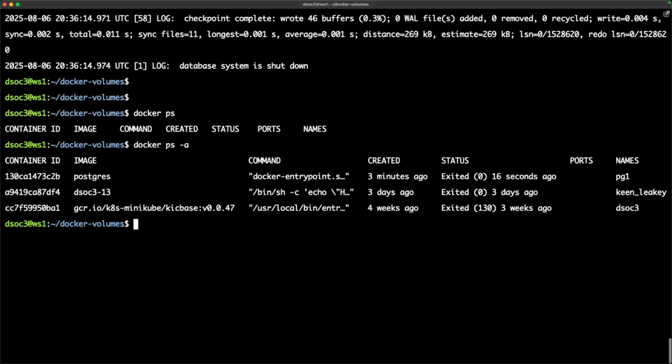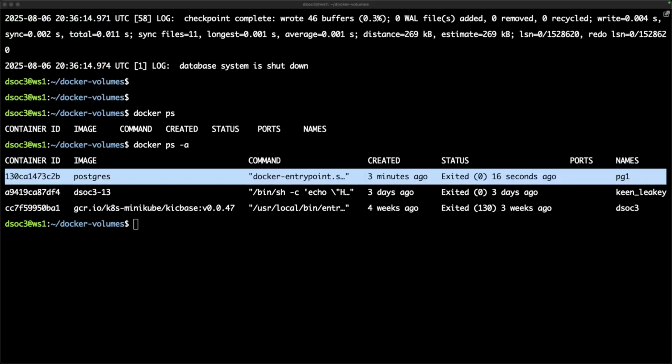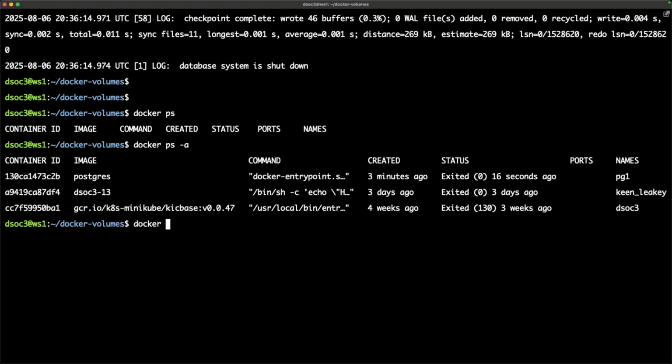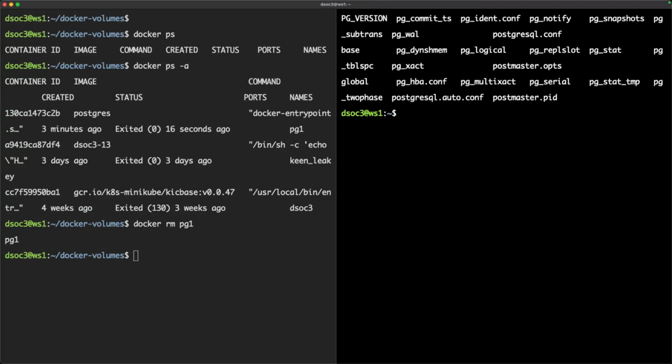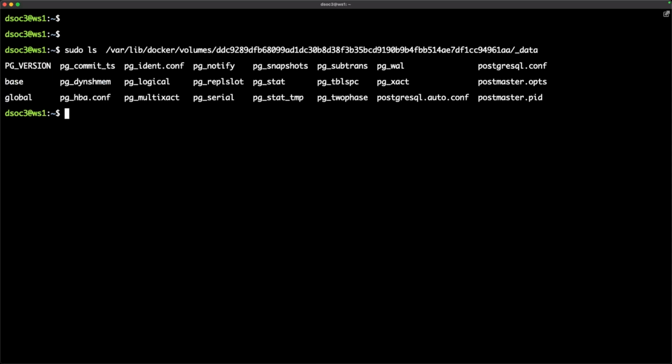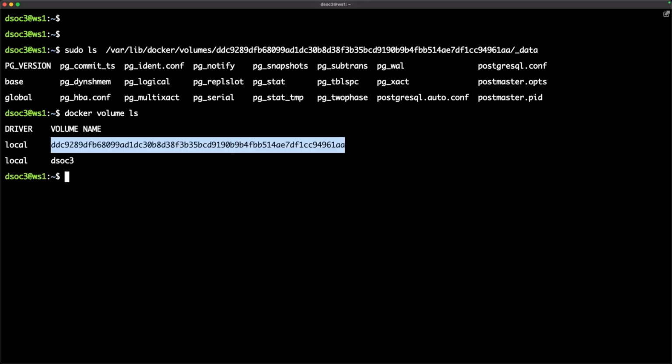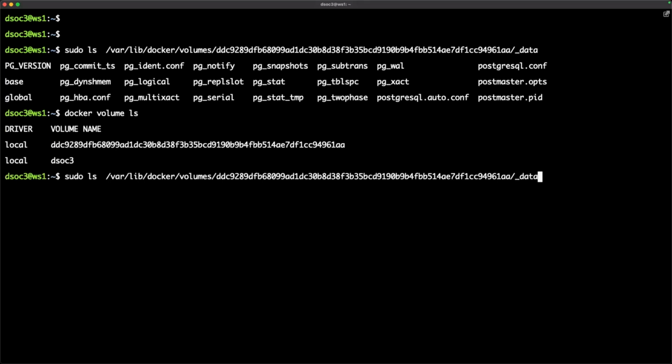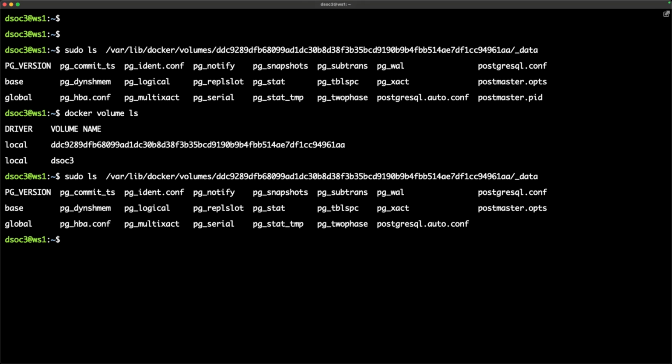If you see this container, this is pg1. So what I'm going to do is remove it. Docker rm. Okay, the pg1 container has been removed. Let's go back to the other screen. Let me make it full screen. And now again I run the command docker volume ls. The volume is still there, and if I run the same command, I can find all the contents over here.